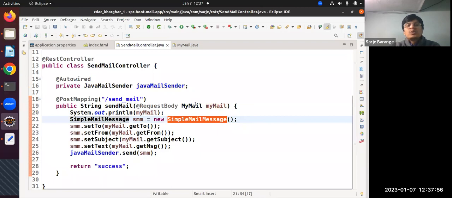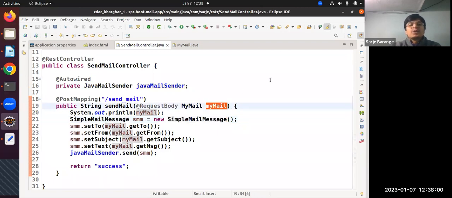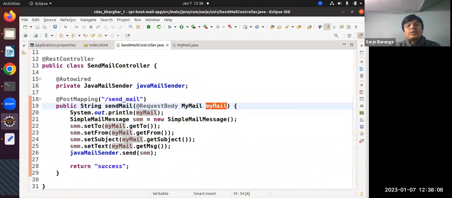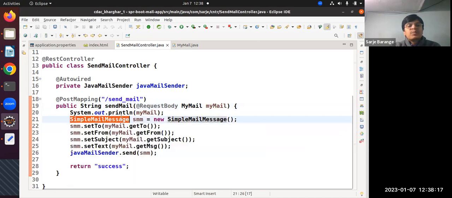When the request is received over here, what will happen? The data will be stored in this mail object. Although you can take it using the get parameter, that is up to you. So data will be stored in this mail bean object, and then from this bean object I'm taking out the data, getTo, so that I can give it to the SimpleMailMessage.